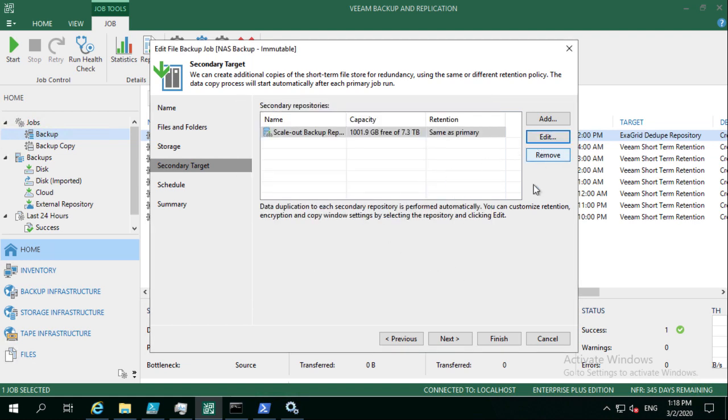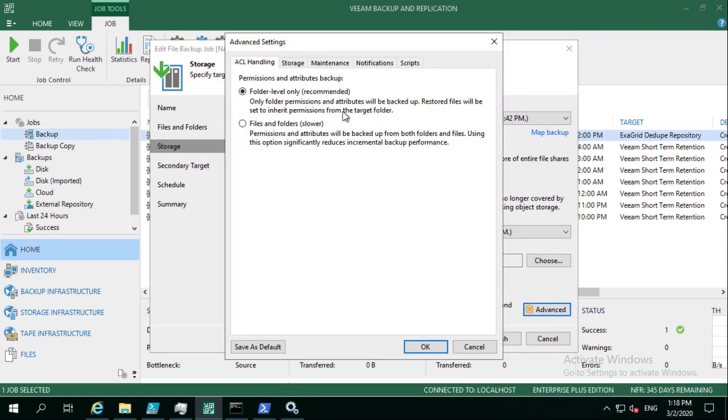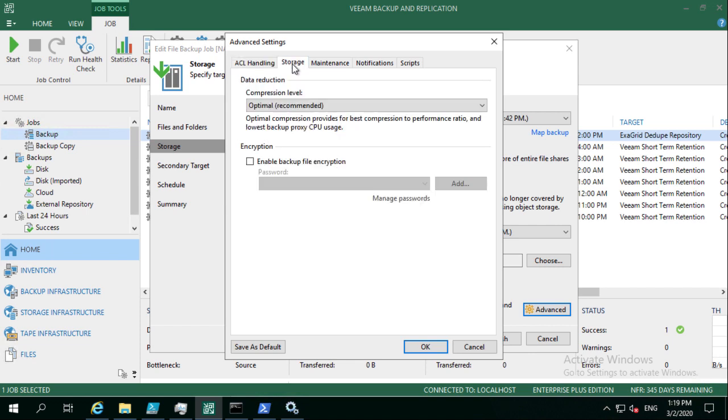But if I just jump back quickly to the previous, we've also got the advanced settings here. One thing from a NAS point of view is that we want to make sure we keep all the right permissions, all the ACLs that we protect. Out of the box by default, we want that to be folder level only, but we have the ability to do files and folders. Just be aware that that's going to take a lot longer because we have to trawl through the whole file and folder structure to get all of those permissions. From a storage point of view, out of the box we do offer compression. I'm going to try and do something around sizing as we move through this video series, as well as being able to add this encryption.